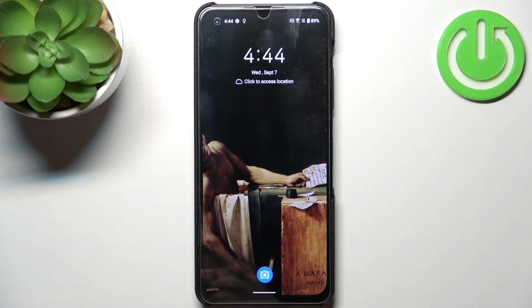Here I have ASUS Zenfone 9, and today I'm going to show you how to enable image stabilization in camera on this device.